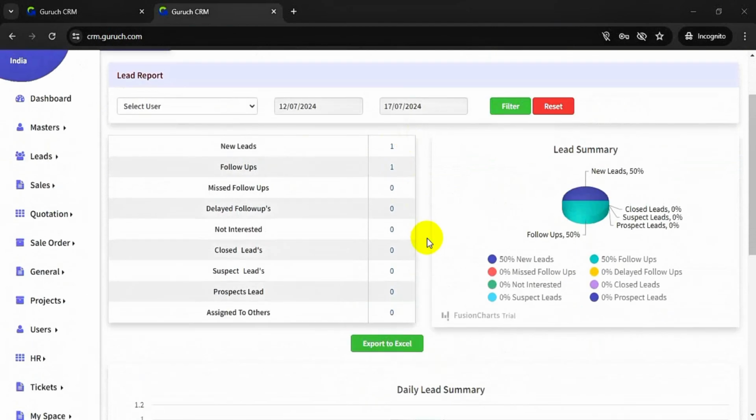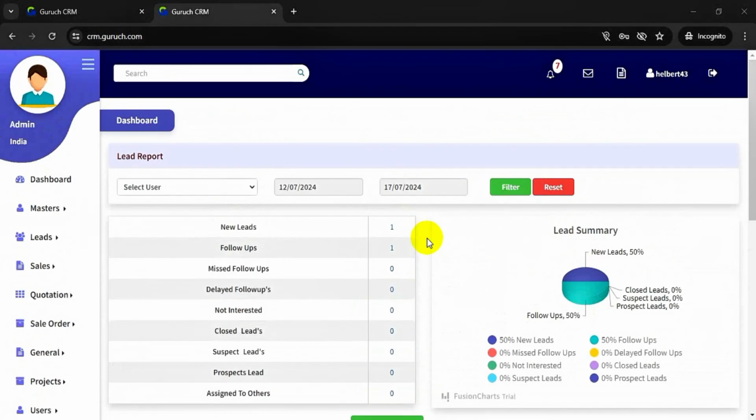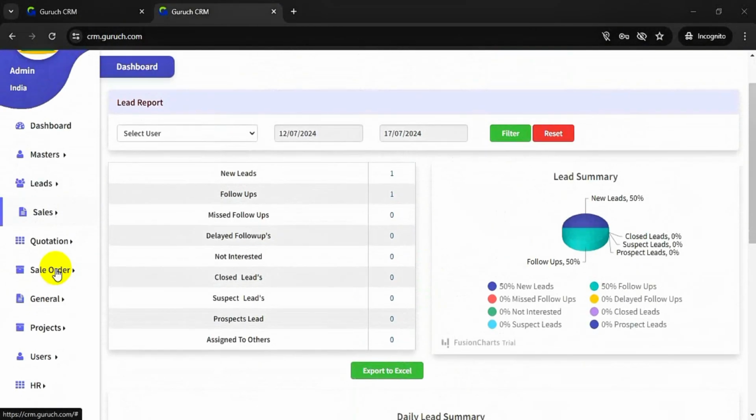Now, in this Guru CRM, I'm going to show you how you can create your leads and manage their data as well. Now, let's start and create some leads. As you can see on my left, we have multiple options available here. So let's start with the lead creation.